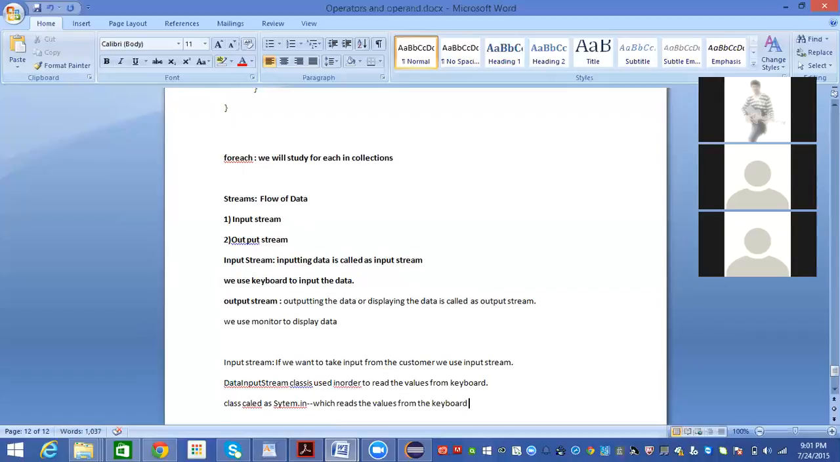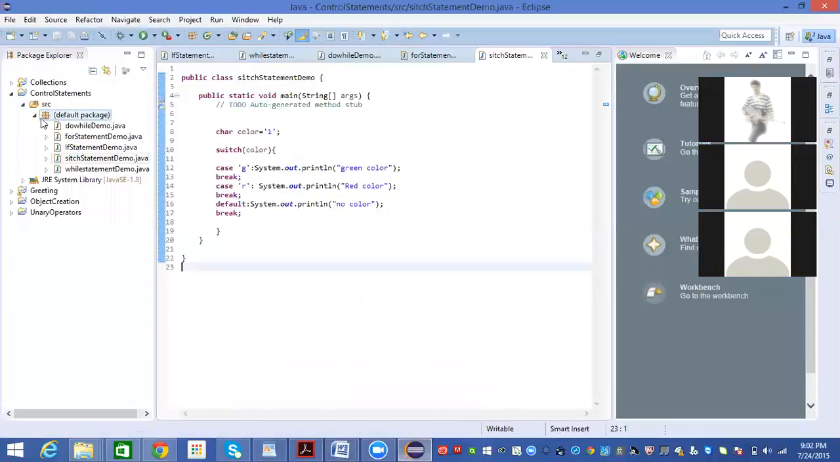Whenever it is reading some values from the keyboard, how it will be? It will be in the form of zeros and ones. And those values has to be converted into the particular values. Suppose if I enter the A, it will represent some ASCII value like 96 or 62. So that value has to be converted into specific alphabet. So we use this data input stream class along with the system.in. Now let's see it programmatically.